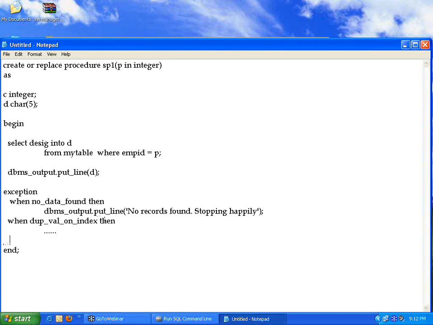Suppose I don't know what exception will happen. I do not know what will happen, but something may happen. In that case, you can always say when others, then, right? The moment you say when others, that means I do not know what exception will happen. So you can have multiple when statements within this exception handling, but the exception section should be towards the end of the procedure.